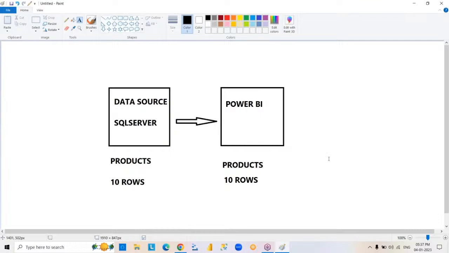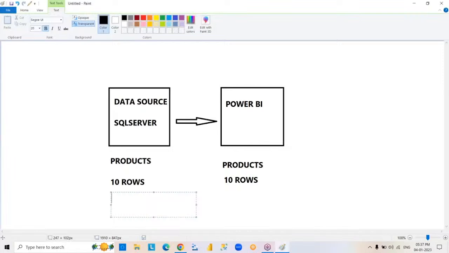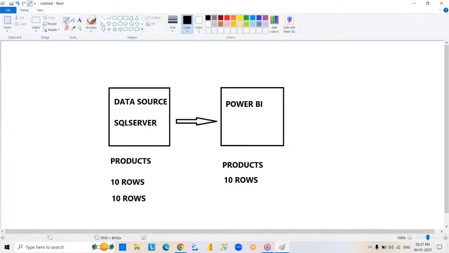Now you did the copy. Copying data from source to Power BI is done. Now what happened? In the source environment, data was modified. Modified in the sense, suppose somebody inserted 10 rows. Initially, you copied the table structure and the data from source to Power BI by using import. That is done.